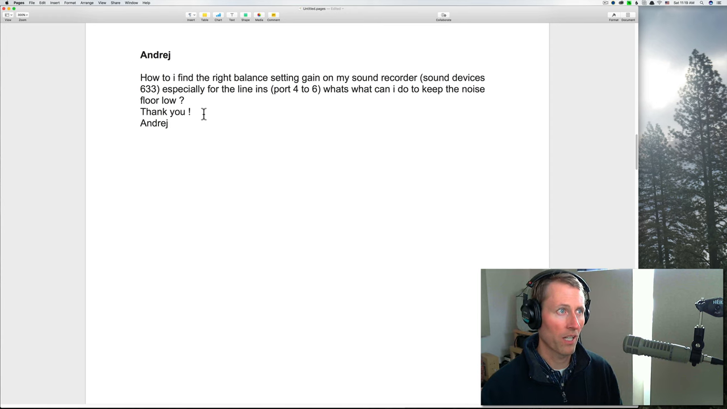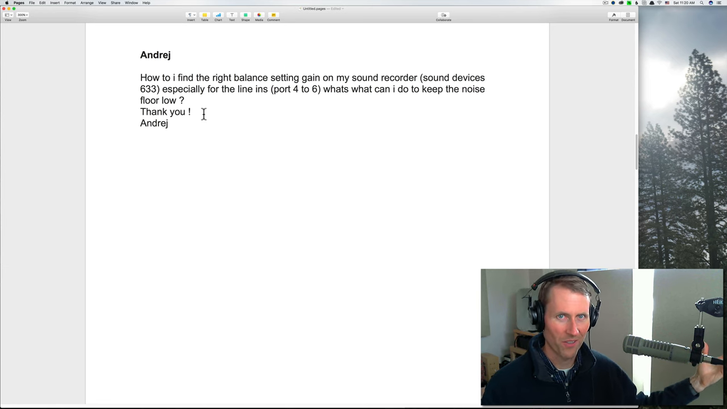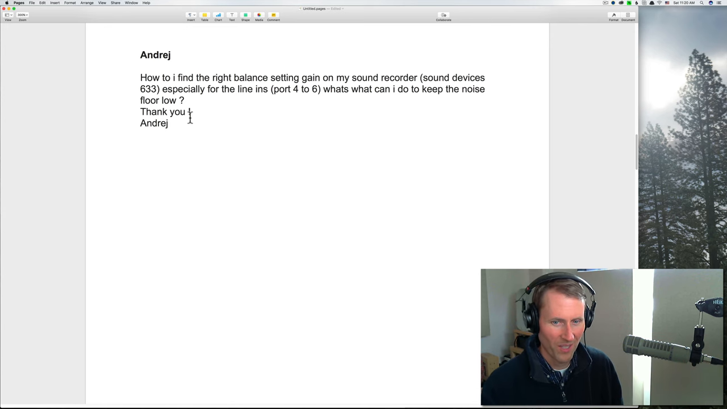Now we're going to talk about line inputs. That's a different story, because when you're using a line input, something else is doing the amplification. So really, for keeping the noise down in that case, you're going to need to look at the signal chain before the Sound Devices. What is it that's getting the sound from the microphones and amplifying it? If it's a wireless system and you have line outputs, you're just going to need to find the best settings, the best gain structure on that wireless system to get the least amount of noise.